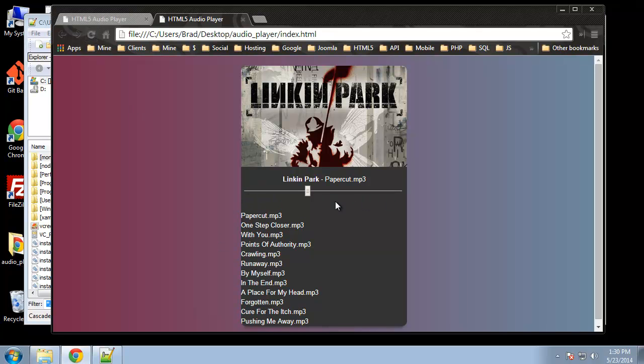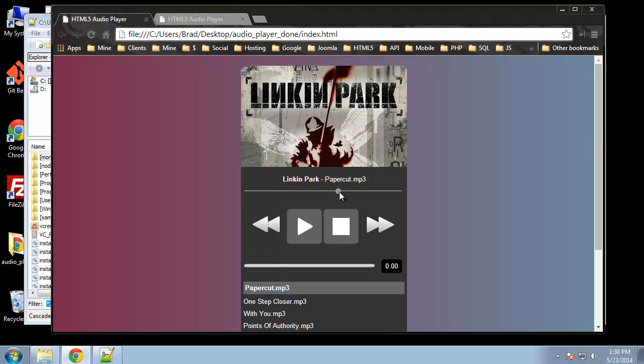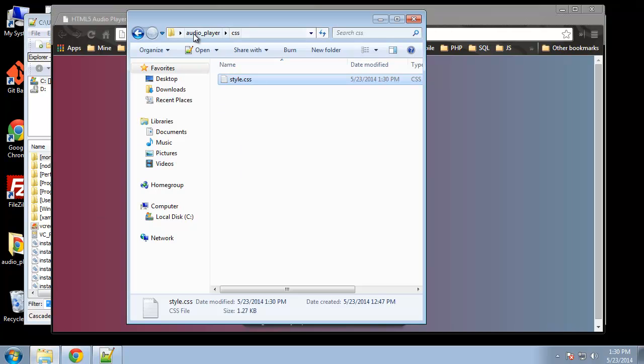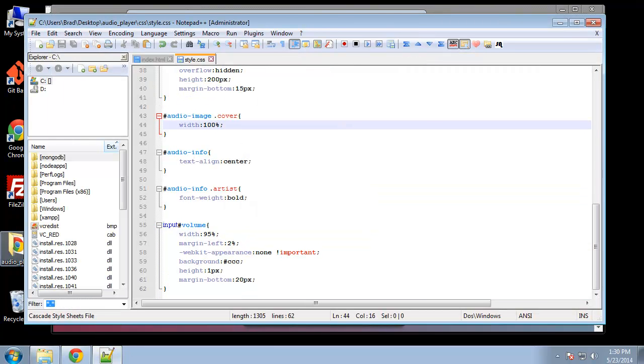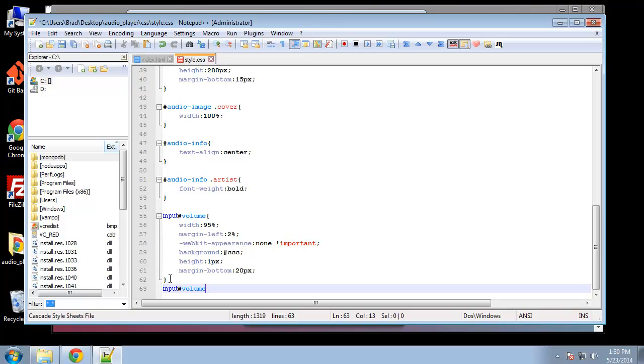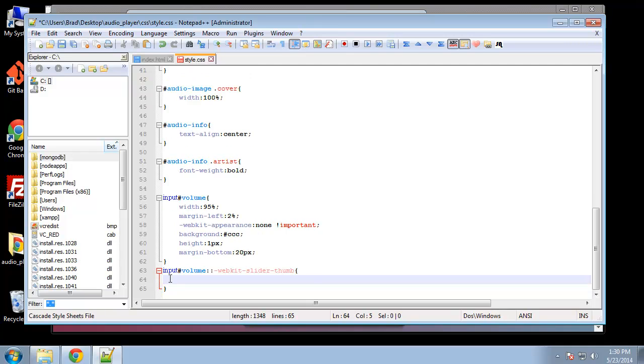That gives us this line. Now we want to change this little bar to this ball, which is basically just an image that we have, which is right here. Okay, so it's called knob.png. Now to style that, we're going to say input volume, and we want to do WebKit slider thumb. That allows us to style that little bar.